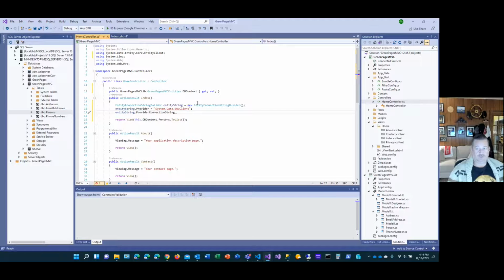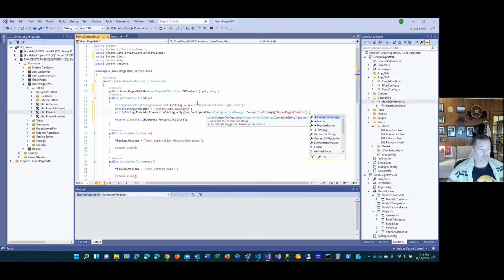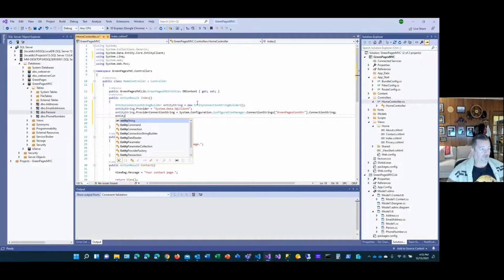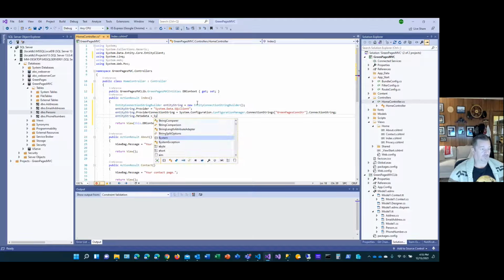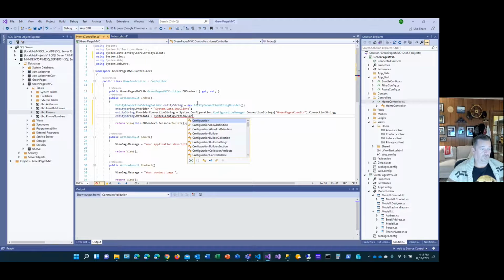Provider connection string equals System Configuration Manager dot connection strings. And we'll just call it green pages con string, conster dot connection string. Entity string dot metadata. These are three things you need to set on this. And again, I just got this by Googling it. So this is another thing that we'll get from system configuration manager.